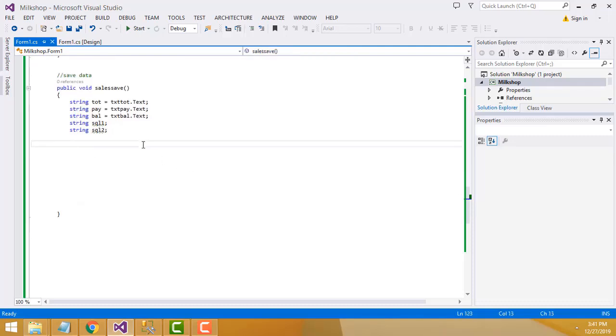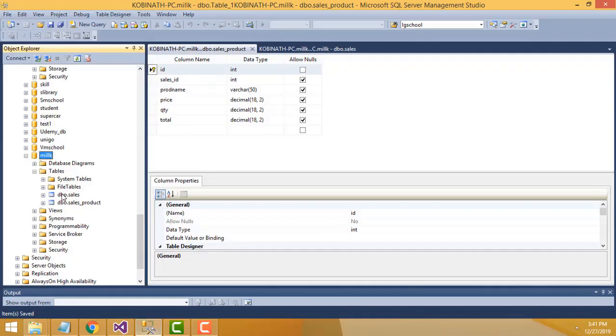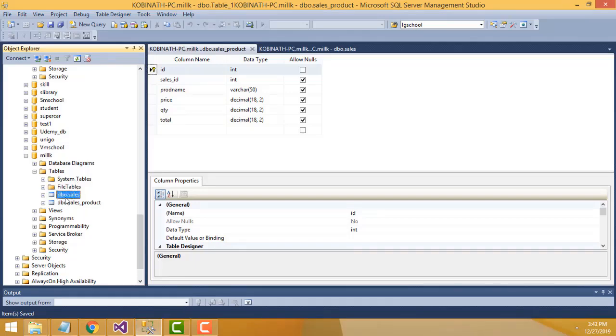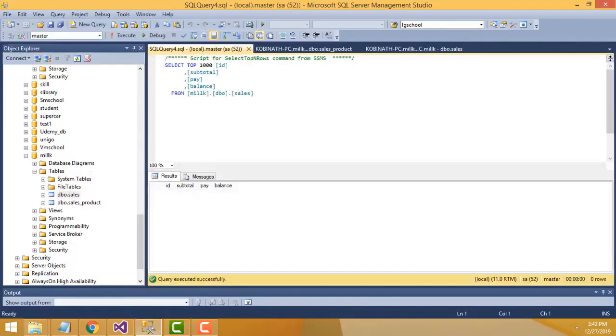Now here, what I am going to do is, you have to get the SQL query string first, SQL 1. You have to write the first query, insert the data into the database. We have two tables, so we have to write an insert query and save both tables' records. Insert into which table you are going to save the records? Sales table. You have to specify the column names.